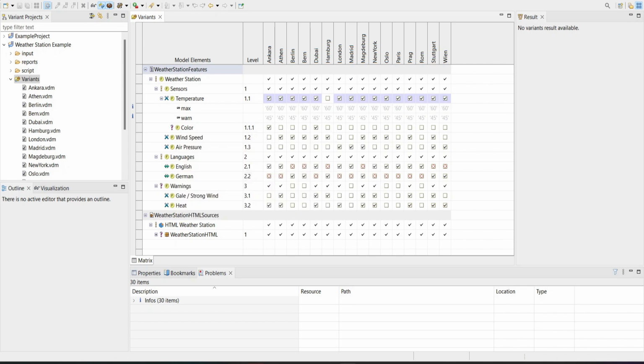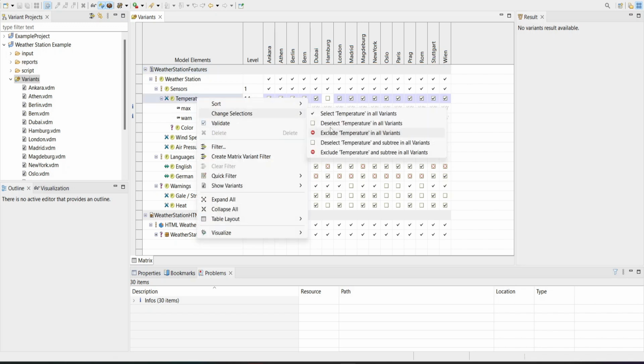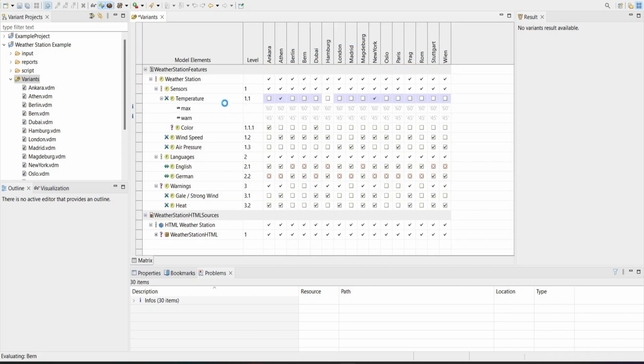We can also change the whole selections in batches. So, for example, I can deselect all values inside of the temperature, and whenever it was possible, it was deselected.